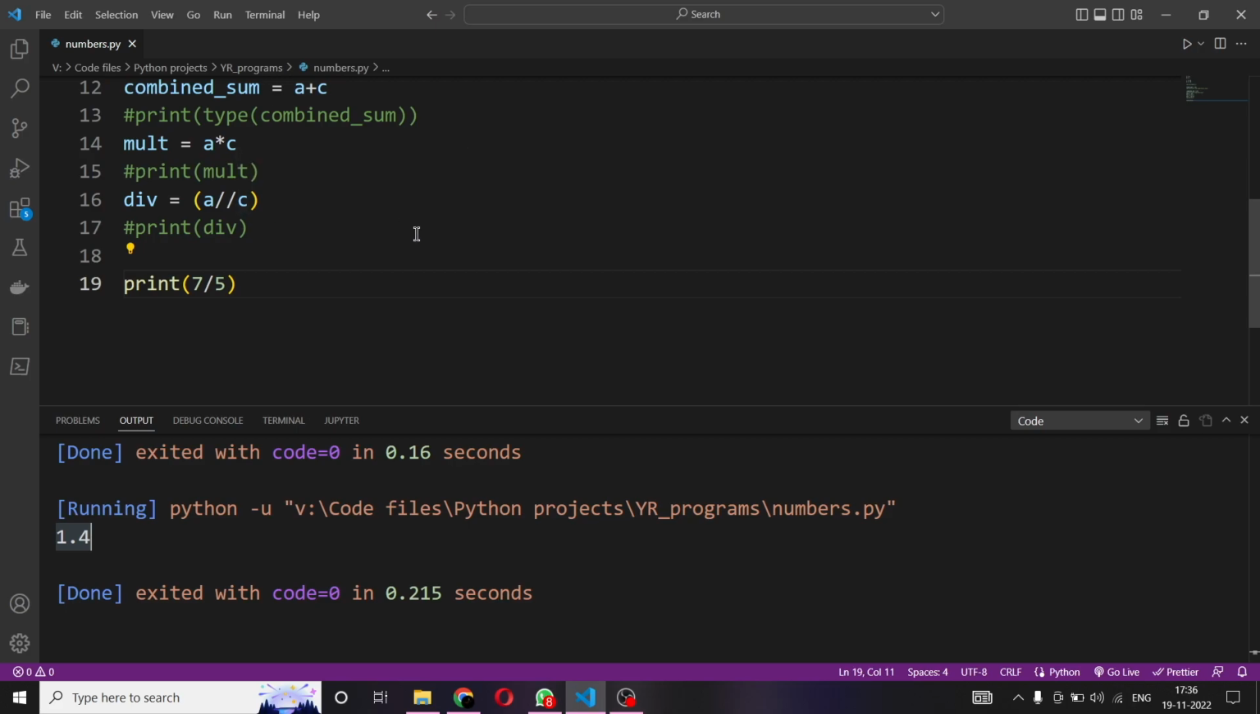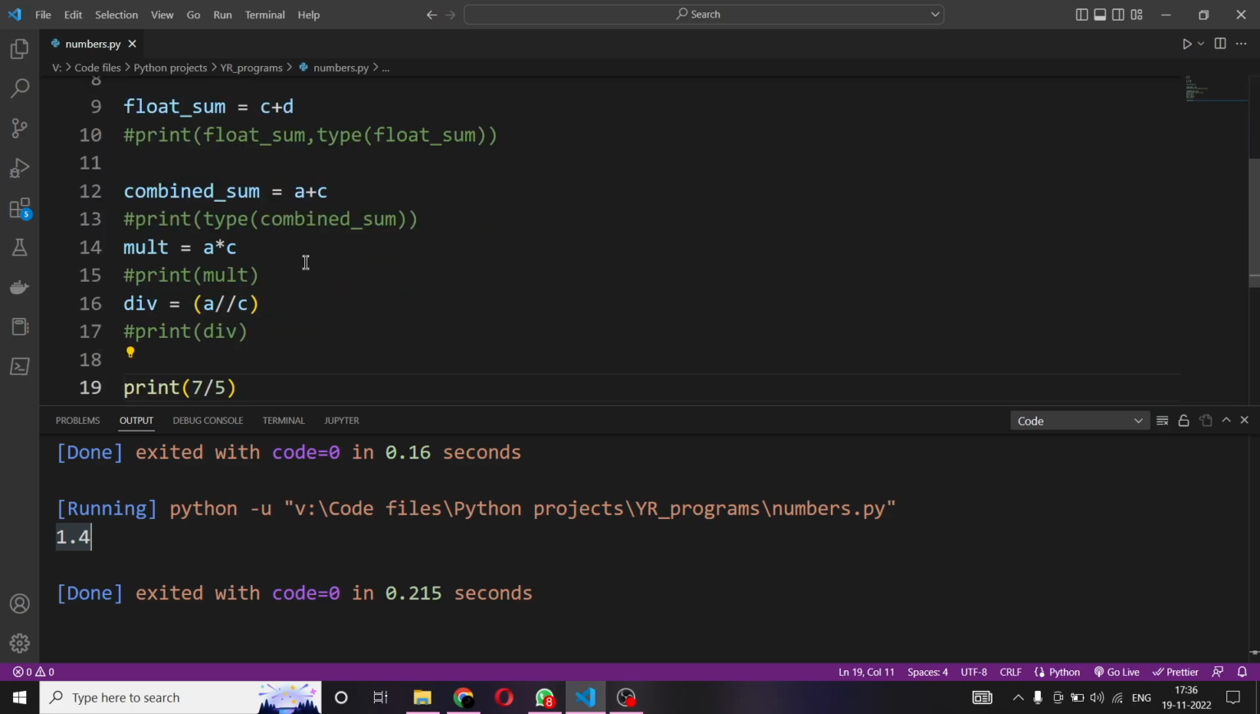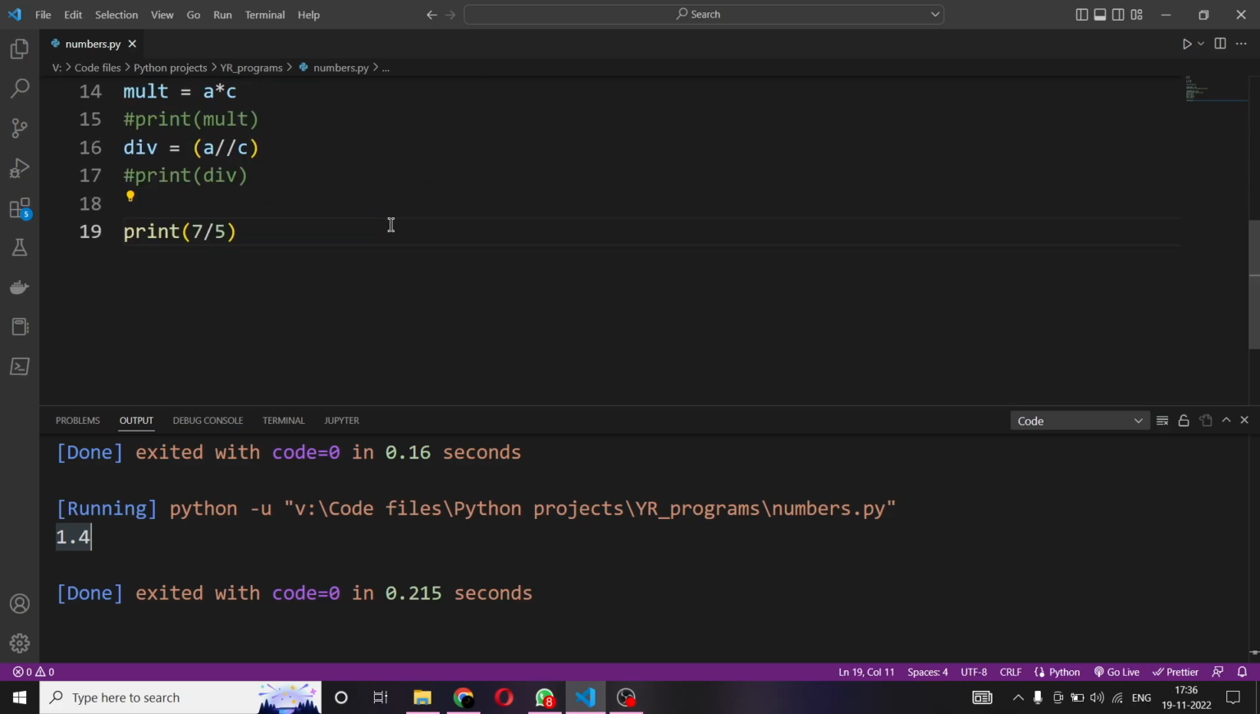And what else have we seen? We have seen the combination of integer and float in all four operations, that is addition, subtraction, multiplication, division. Subtraction we haven't seen because it's the exact same thing as the addition, right? So yeah, these are the things that you need to understand when it comes to integer and float.